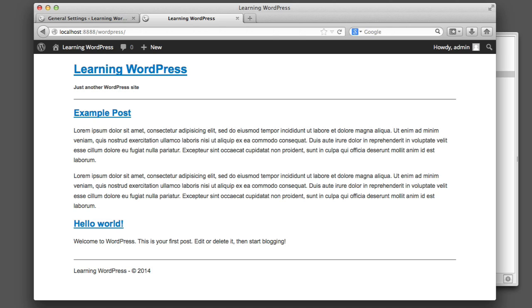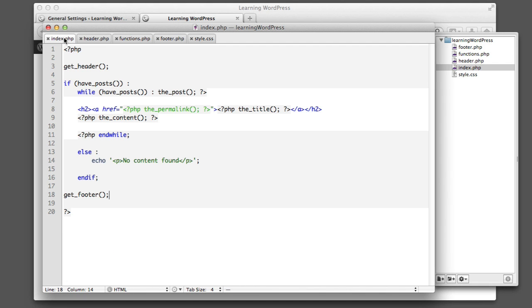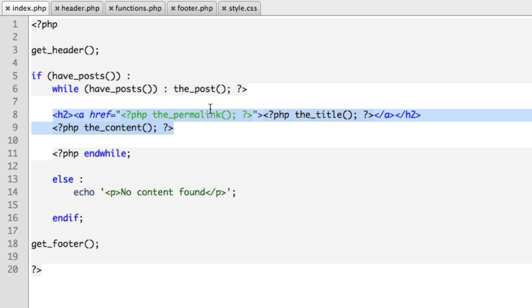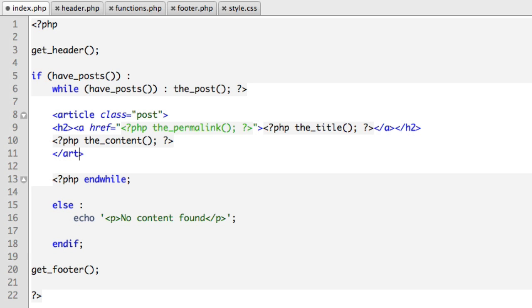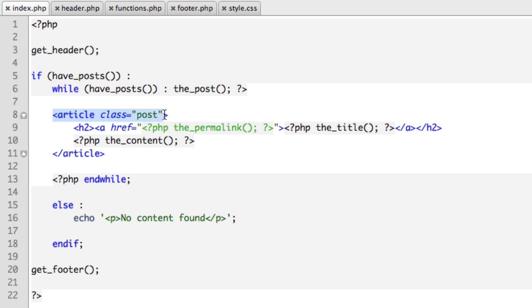So to do that, we're going to want to head over to index.php, and remember, we wrote our code so that anything in between this line and this line gets repeated for each post. So we'll wrap this content in an article. So we'll say article, and we'll give it a class of post. And then we can indent these lines just to stay organized. So then we can use our CSS to target this post element.